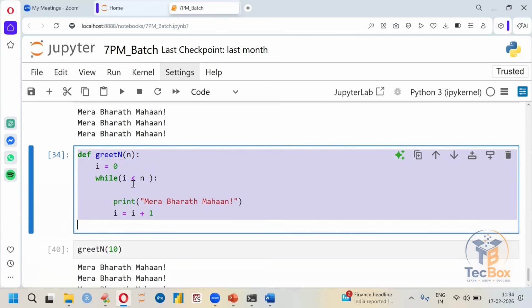Okay, I equal to 0, while I less than n, print Mera Bharat Mahan, and I am incrementing that I: I equal to I plus 1. So I am incrementing that I every time, and I am giving a condition, while I less than n. Already yesterday we had covered this while loop, so I don't want to explain further.